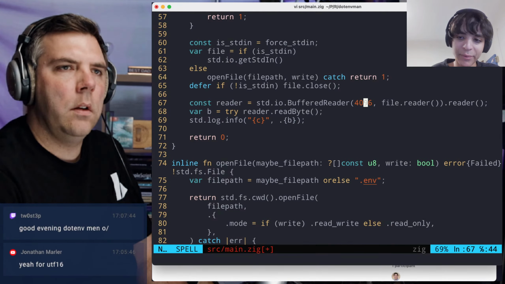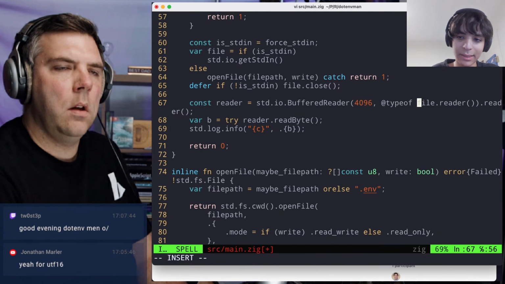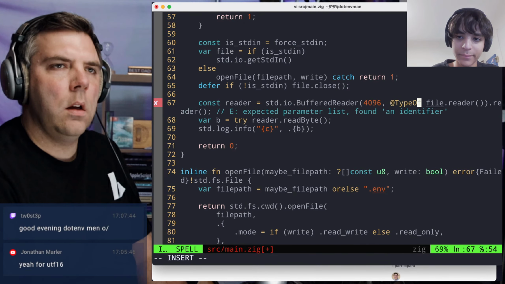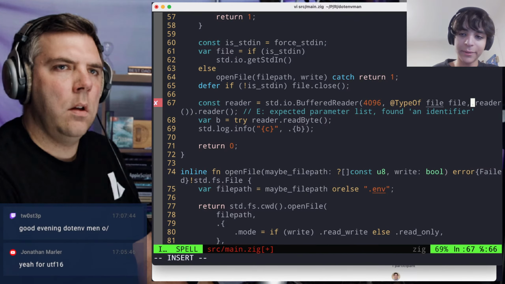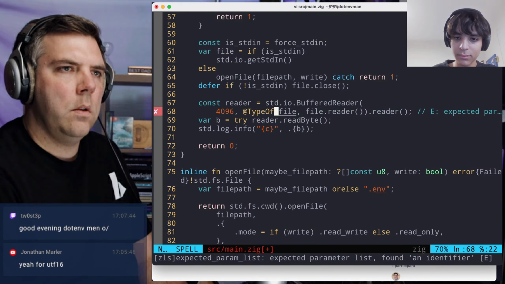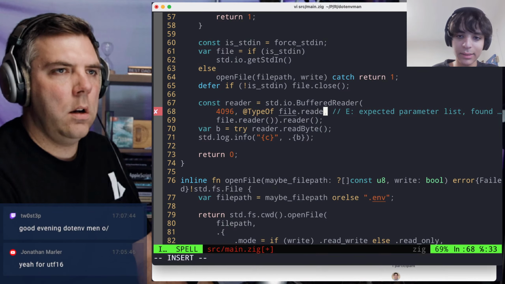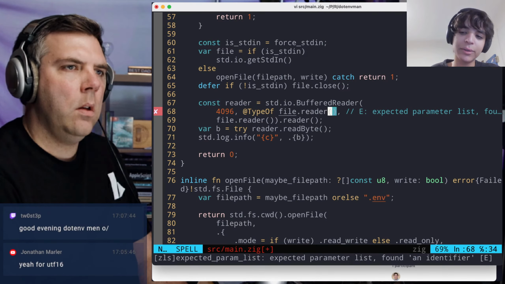And you do the type of the reader. So you would do @TypeOf, capital T. Anything that is a type is capitalized, including built-ins. Always capitalized as well. Okay. And then you do TypeOf file.reader. Like this? Yes. Actually, you can just do std. Well, let's leave it like this.